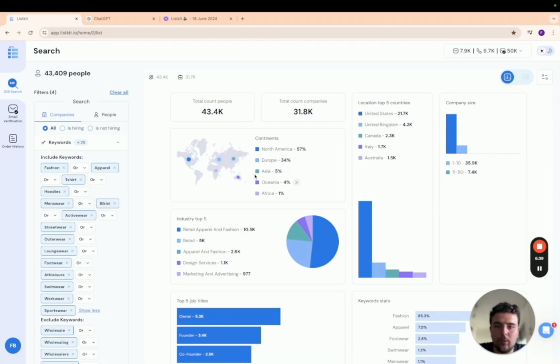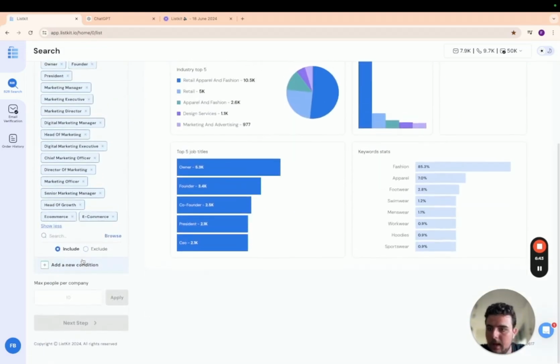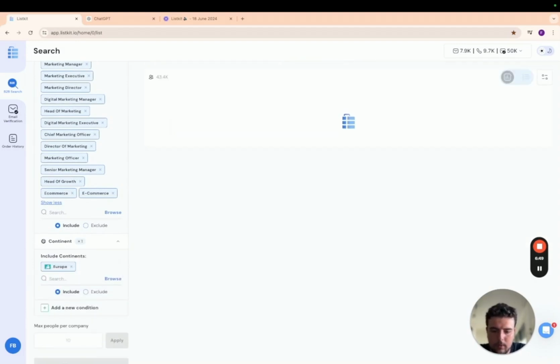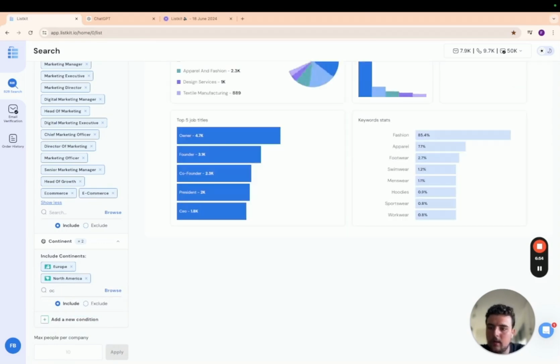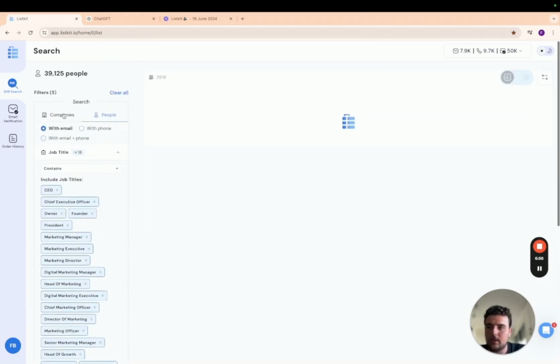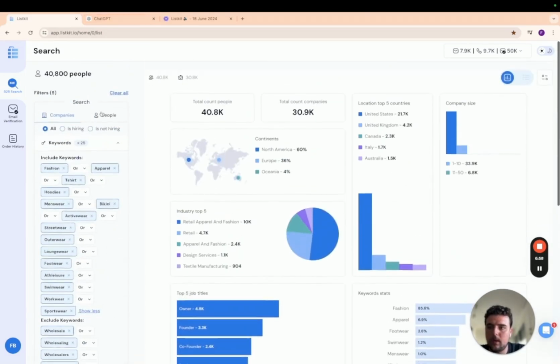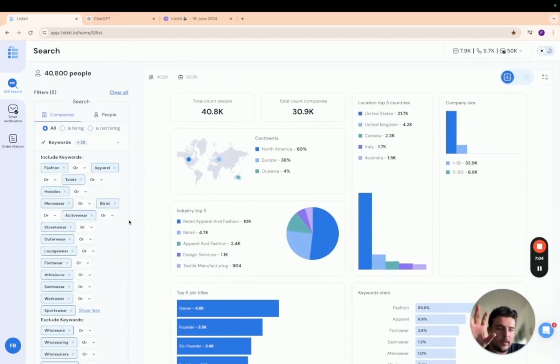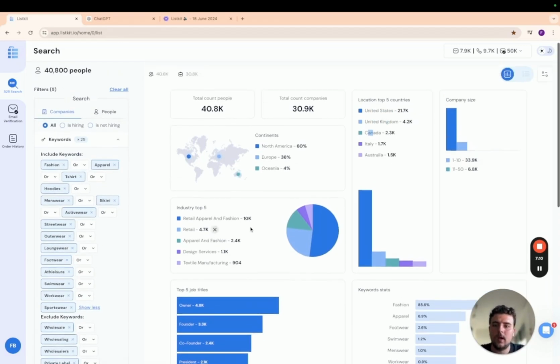And the way we would remove that is by going to people and then adding a new condition, scroll down, continent, and you would add Europe, North America, the same exact continents or locations you added under companies. You'd add them twice. So we add them once under people and once under companies. So now we're targeting people living in these continents, working in these continents. So now we got US, people live there, UK, Canada, and working companies based in these countries.